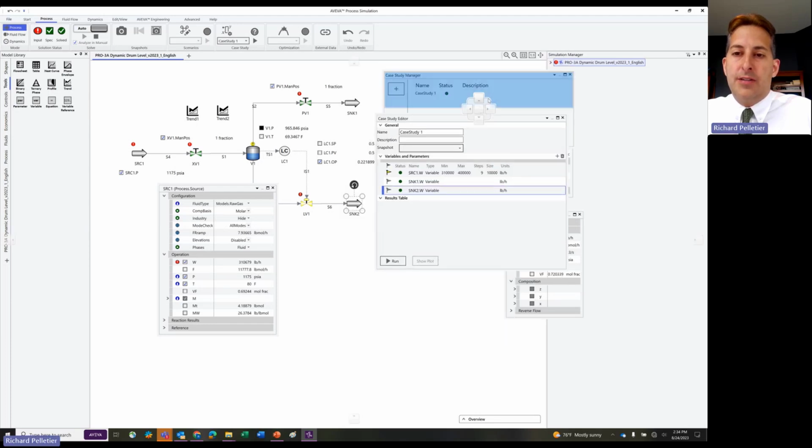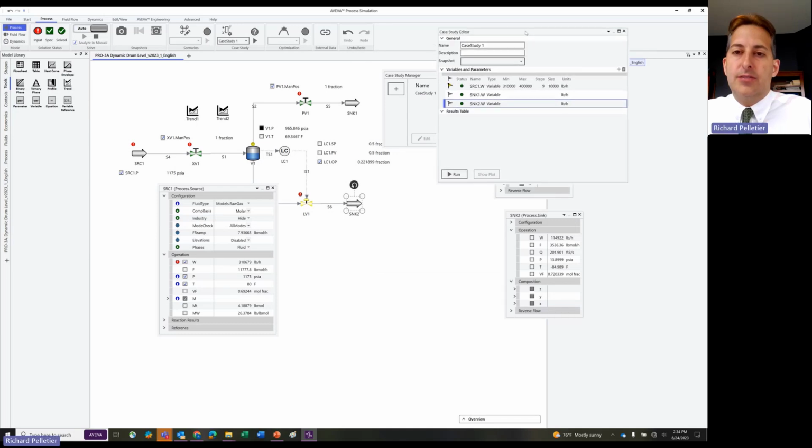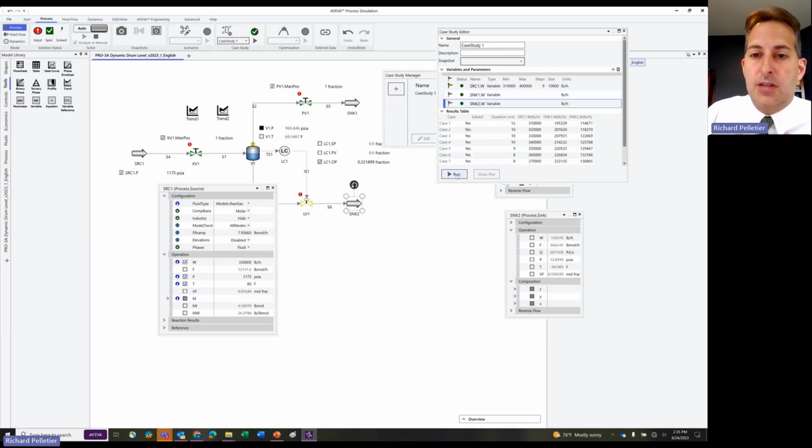As long as I have the thing that I'm changing, and this could be multiple things, right? Like I could have added more things that I changed from one case to the next, right? But as long as I have the thing that I'm changing and the things that I want to look at for the results, I'm good to go. And so now I can run this.